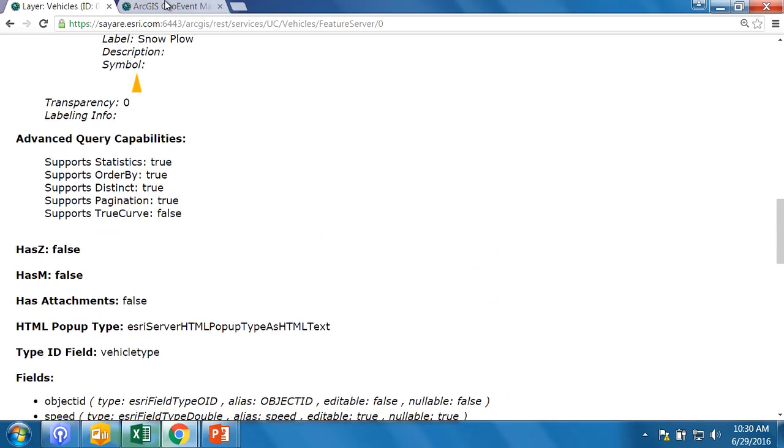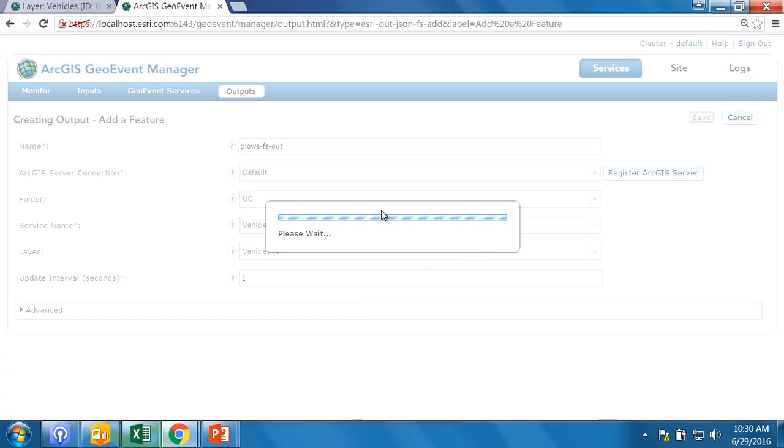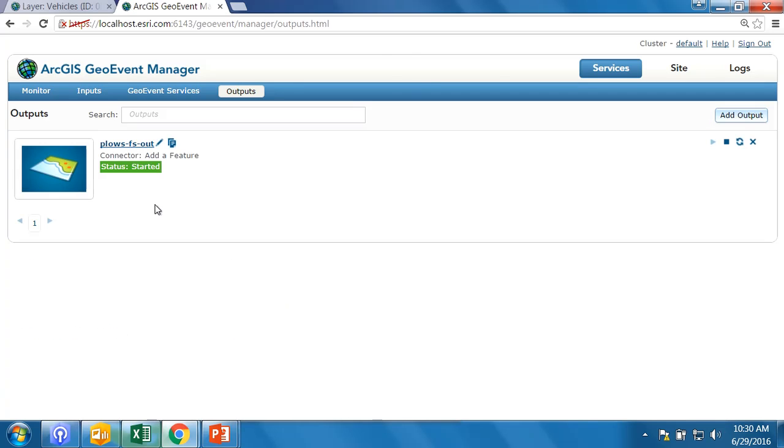Let's get back to the output connector. I'll leave the update interval to 1. I'll click Save. So I have my first output connector here.